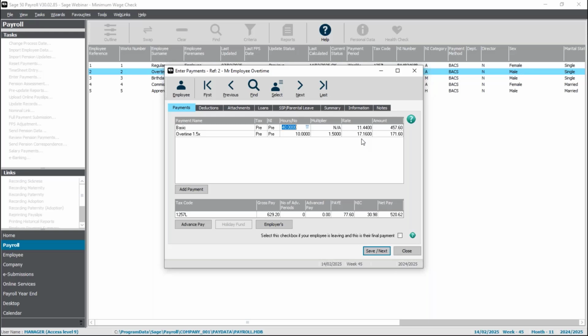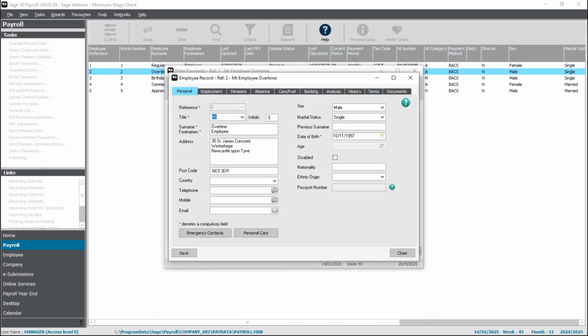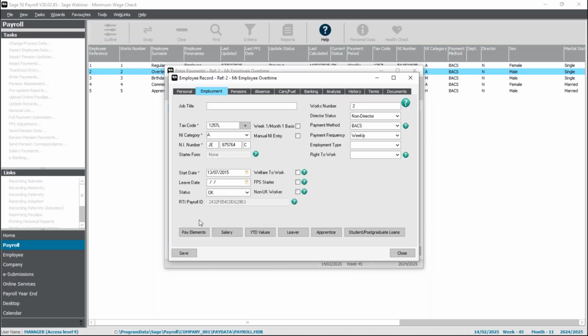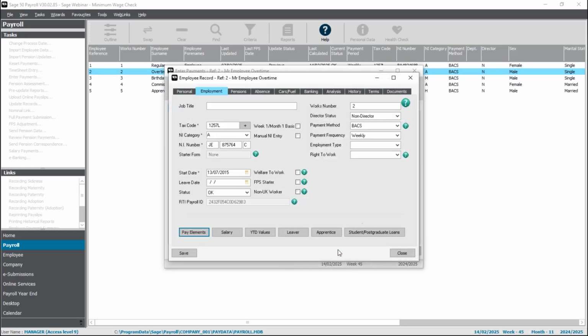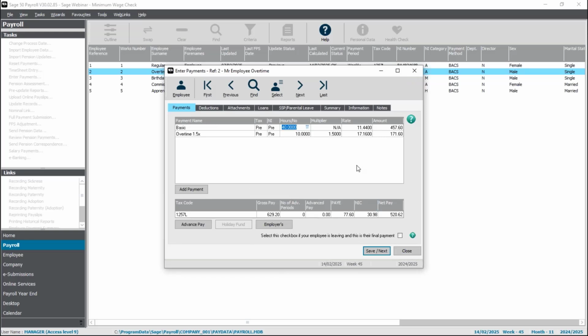So what I would need to do really for this employee is set their default hourly rate for basic. So I can do that by going into the employee record. From the employment tab, I can go into pay elements. I can make that change here, so that I've now got the default set at the correct hourly rate.